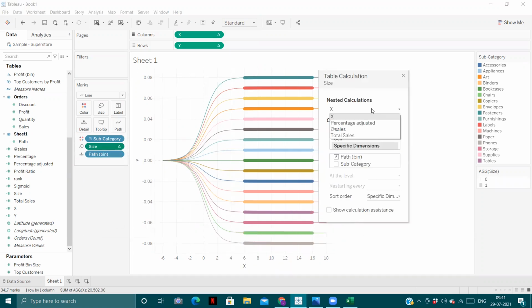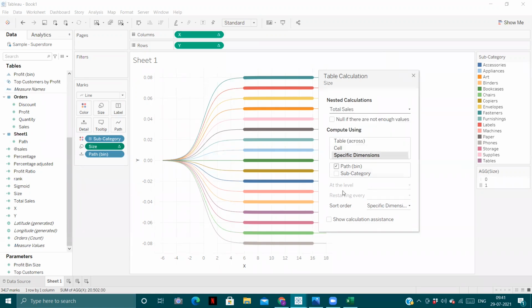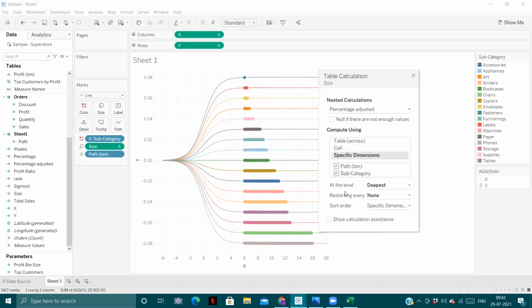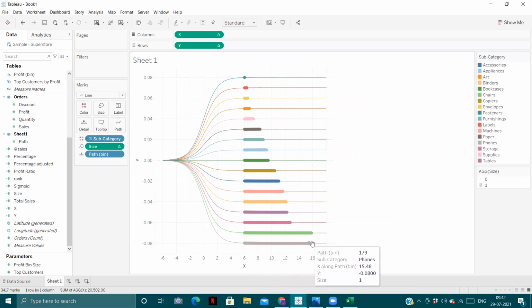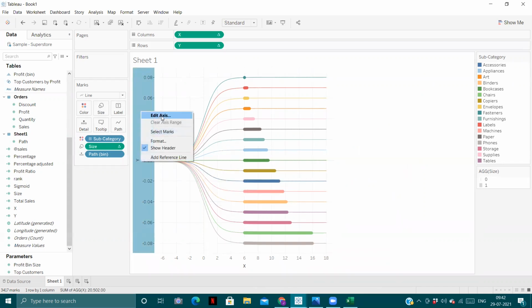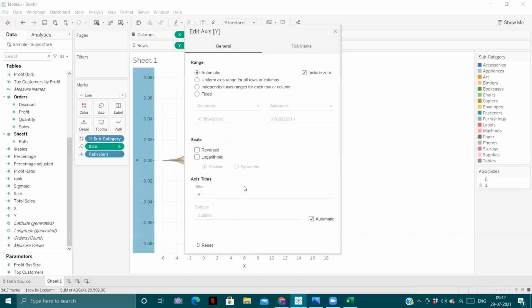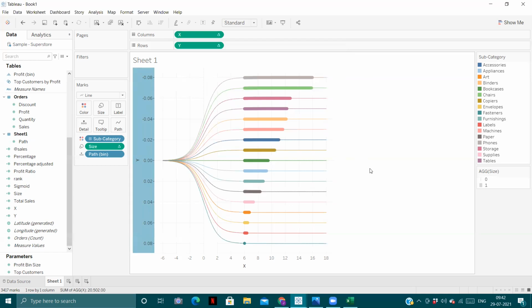So what we want is, we want total sales to be calculated along subcategories also, so that the total sales will give us the sum along all the subcategories, and the normal sales will give you the value for each of the categories. That's why we use the same formula. And the percentage adjusted, we want that also to be calculated along subcategory. So now if we can see, this length is according to the percentage contribution of sales that we have from each of the subcategories. Let's just reverse it. Okay, now we are getting it.